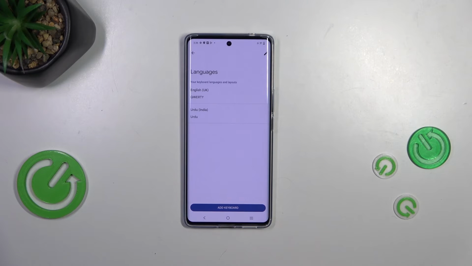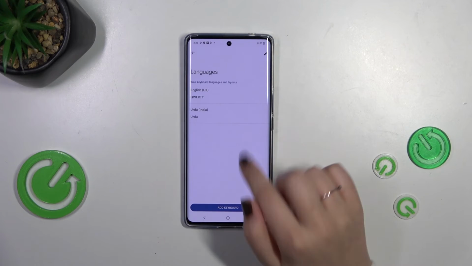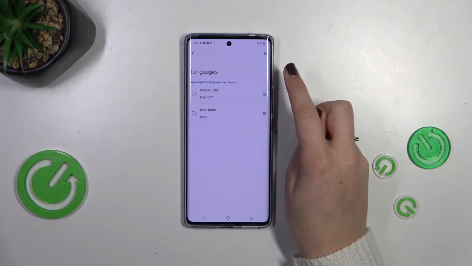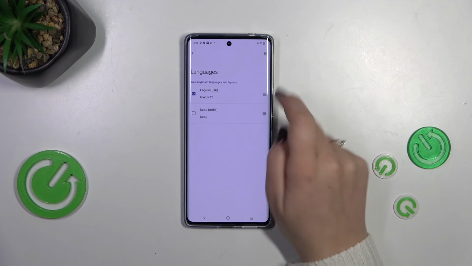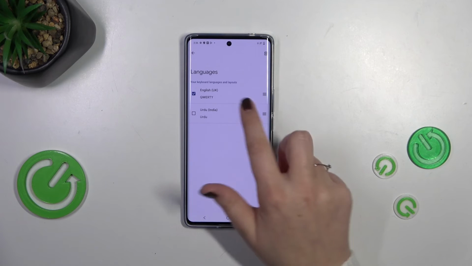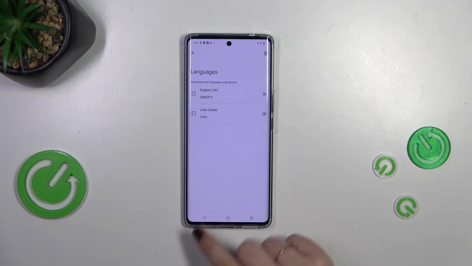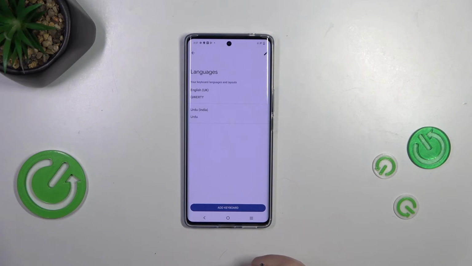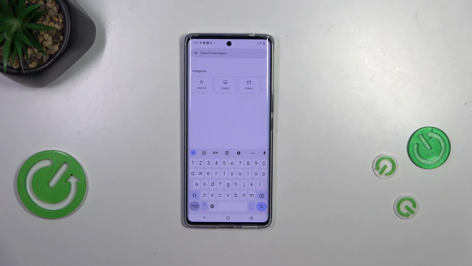If you want to leave only one language applied, so for example, let's pretend that I would like to remove English immediately, so I will have only this one. Let's simply tap on this edit icon, mark English, of course in my case, and tap on this trash bin icon. And English will disappear, we will have only Urdu. However, let me leave it like this, because I'd like to show you also how to use the keyboard with 2 different languages added. So let's go back to the keyboard.